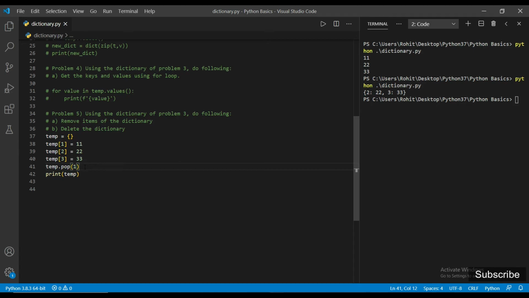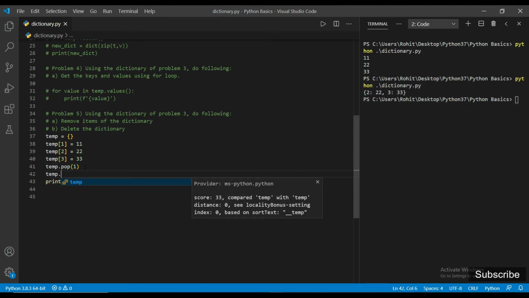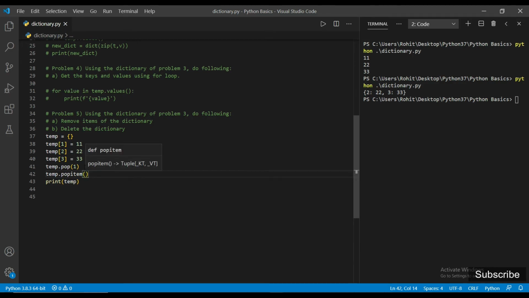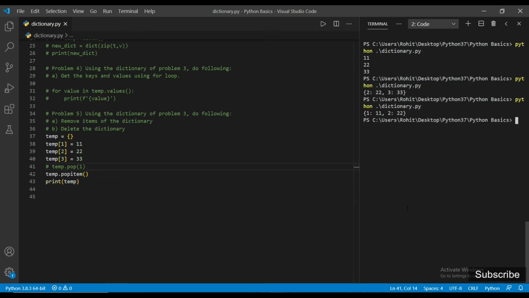Now we have another method. If I write temp.popitem(), then it will remove the item which was inserted newest, meaning the last inserted key value pair will be removed from the dictionary temp. As the last inserted key value pair is 3 and 33, we are no longer getting the item 3 and 33. Okay, so this solves part 1, and in part 2 we have to delete the dictionary.